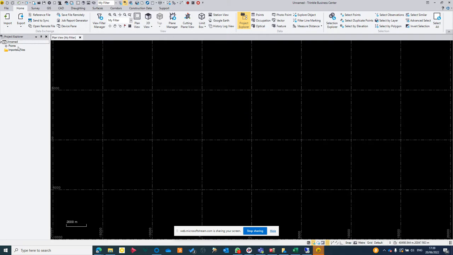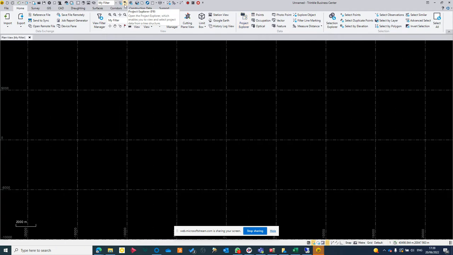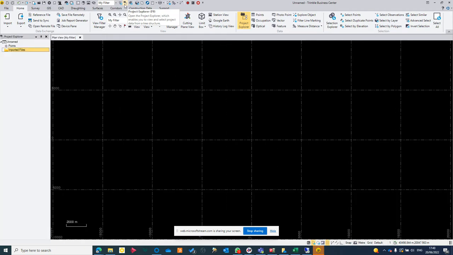So you'll notice on the left-hand side I have my Project Explorer. There's nothing in there. If you don't have Project Explorer, this little icon up the top will toggle it on and off. It's quite helpful when we start importing and exporting data.